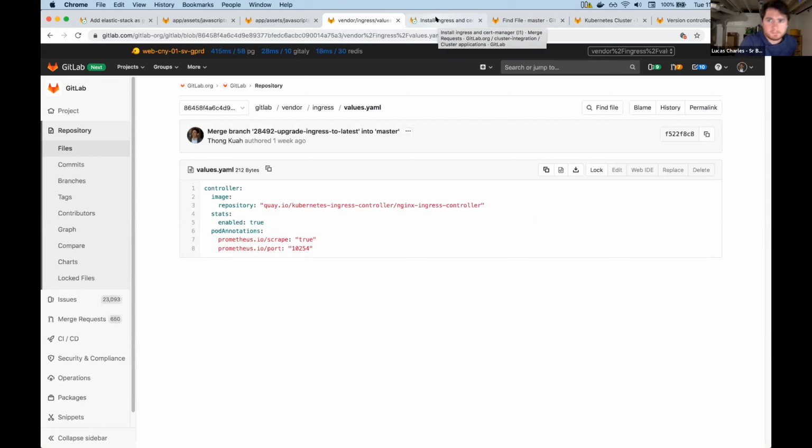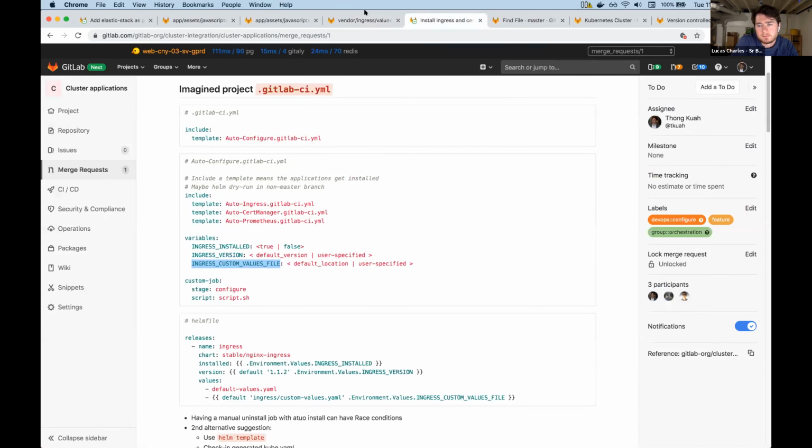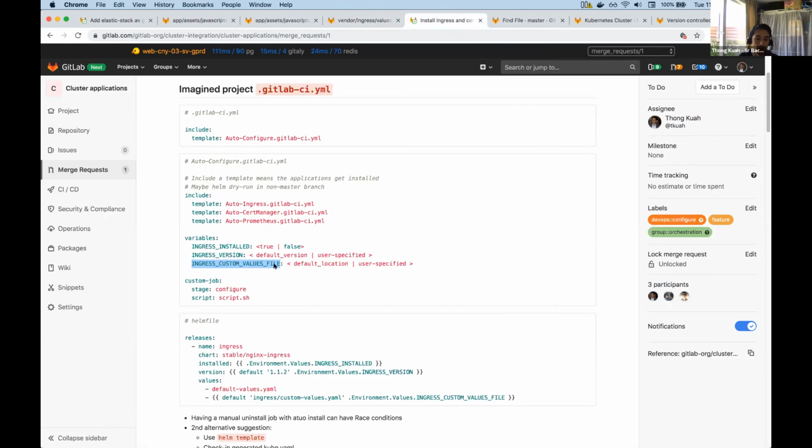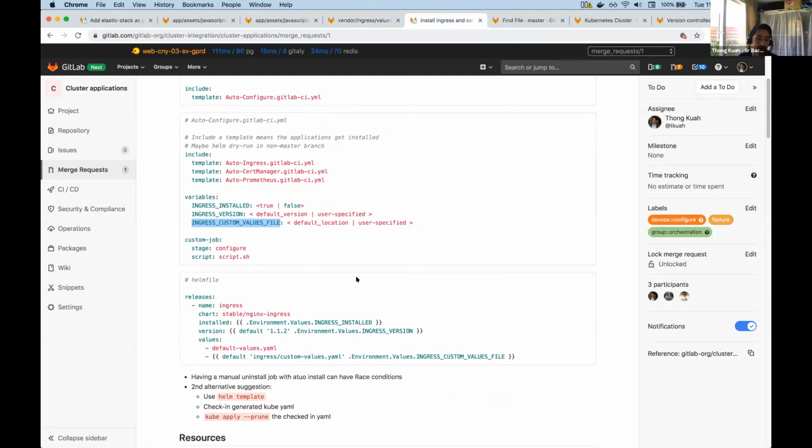So does this mean that we would auto-install Helm with a cluster? I'll come back to that in a minute. Let me just finish this. So basically, what will happen is that this will install these values by default, and then you can specify different values as well if your user says that they want extra annotations and things.